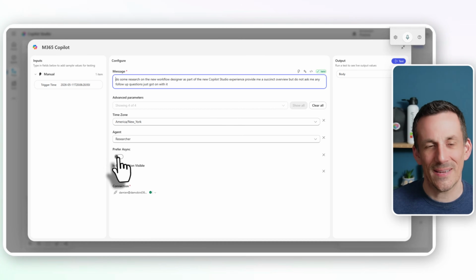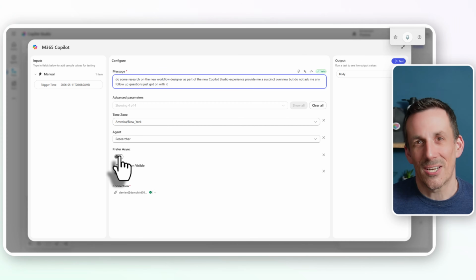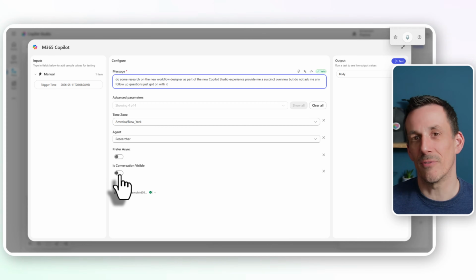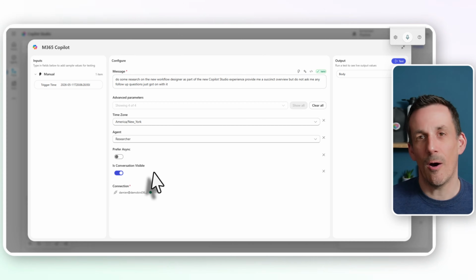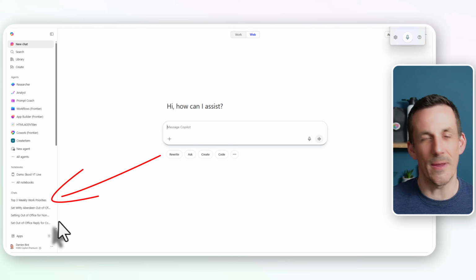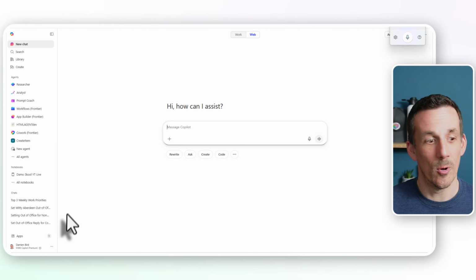A couple of settings just to note. Prefer async means that this action will wait until it's completed, unless of course you turn it on. And the action will complete asynchronously, which means the flow will continue without waiting for the agent to respond. And then the final toggle is the conversation visible. If you turn that on, when you're over in Copilot, like so, down on the left-hand side where you have your chats, this schedule prompt that you've called via workflow will appear here.